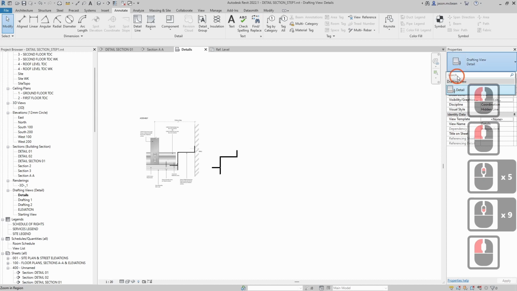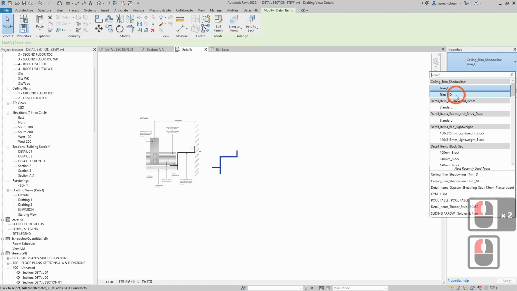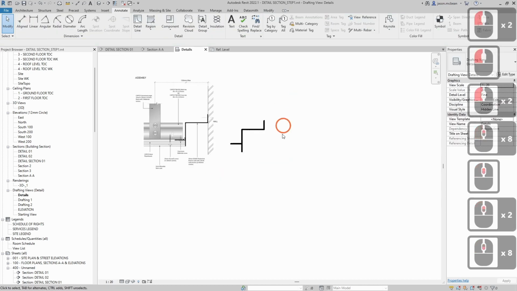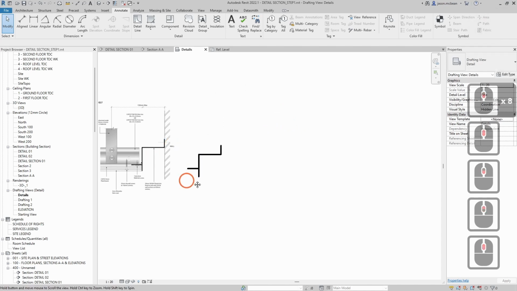So what we'll do now is just change it. Here we can change it down again to no detail, so it's just purely a bit of line work that will represent this trim.